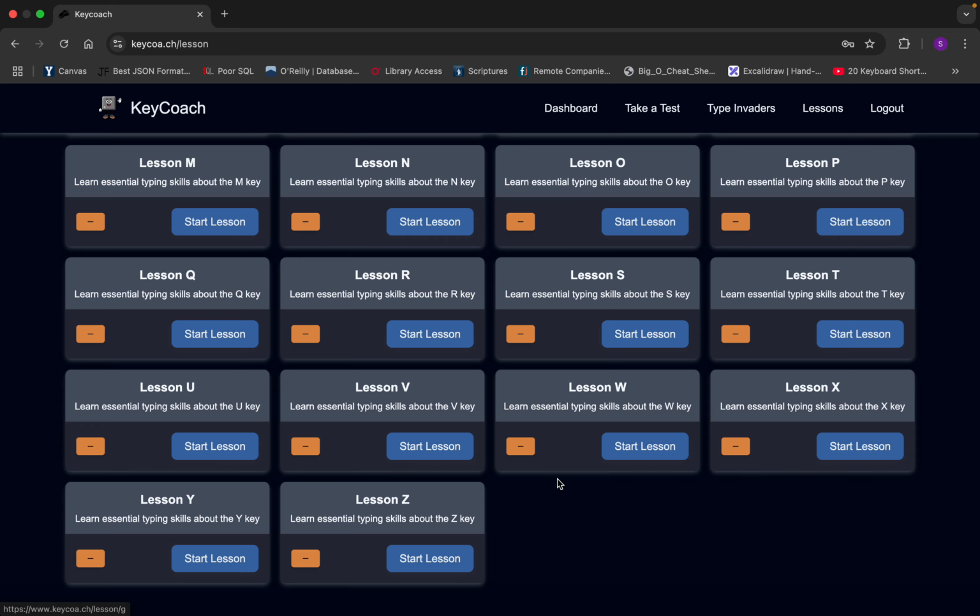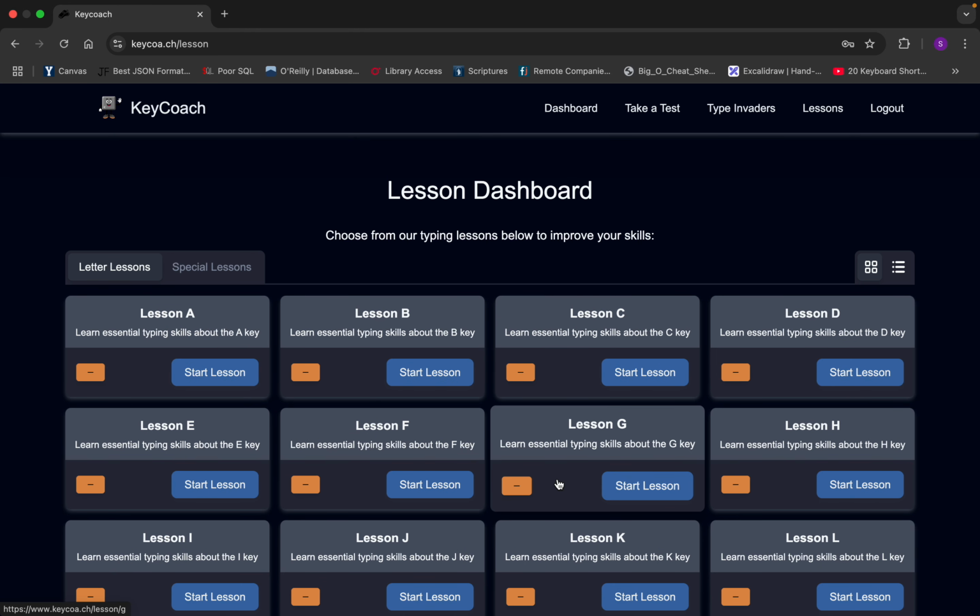And as you can see here, we have lessons for each letter of the alphabet. And as you use KeyCoach, you'll learn which letters you're typing incorrectly, so you're not using the right finger to type that character with. For example, I type the letter P with my right ring finger, but proper technique is to use your right pinky finger. And you might say, well, why does that matter?